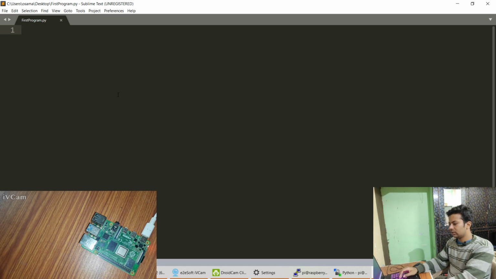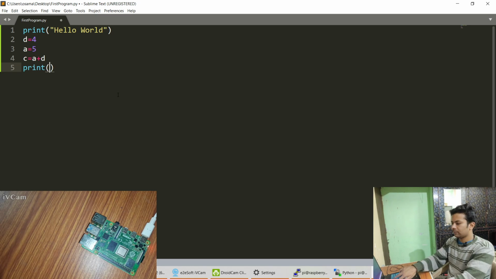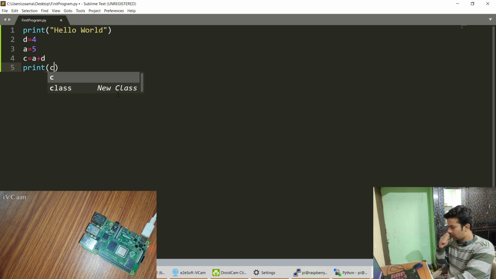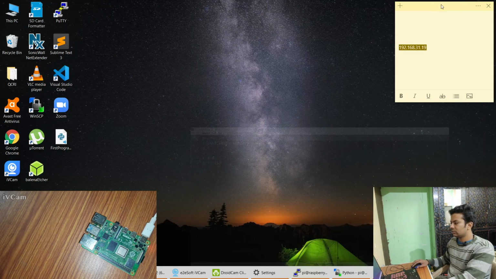So let me just print hello world, and d equals 4, a equals 5, c equals a plus d. I'm just showing you how this thing works. Print c. So yeah, it will print 9, and before that, hello world. Just save it and keep it aside.